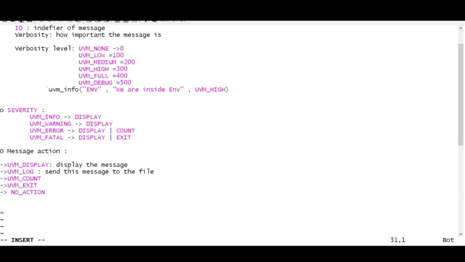Now you will ask where exactly and how exactly we need to pass these. There is a concept of setting the verbosity. For that we have set report verbosity level. Here we pass the verbosity level, which is an integer.